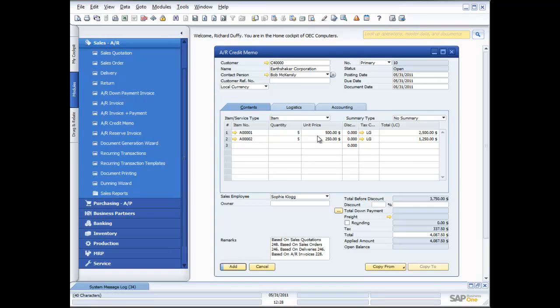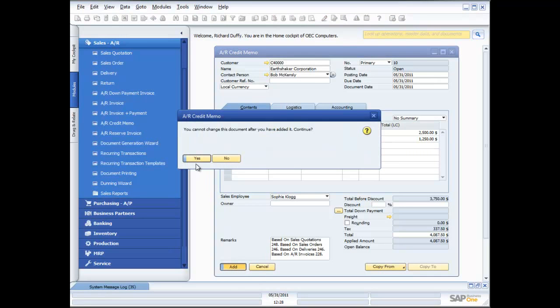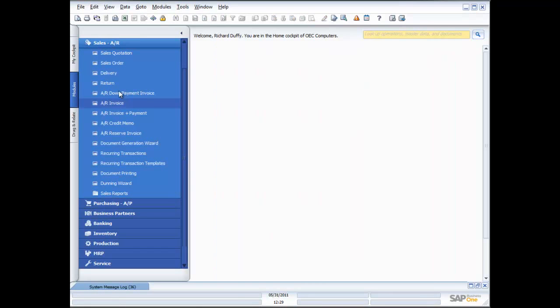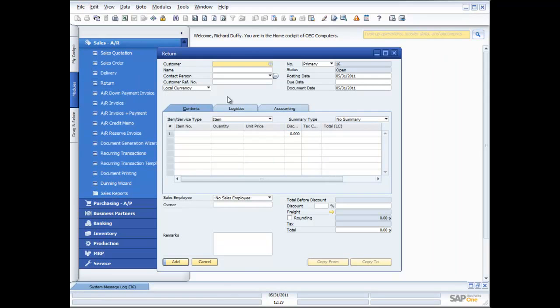So now to process the return, all I do is click on add, and now it's going to process the return. It's going to bring the stock back in. It's going to create the adjusting general ledger entries, and that's it. I'm now done. I've processed the return. So I can do it that way, or I'm able to, as I said, go in and just process the return against a delivery.